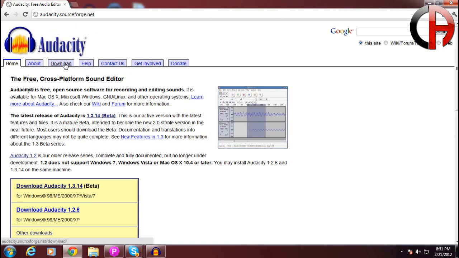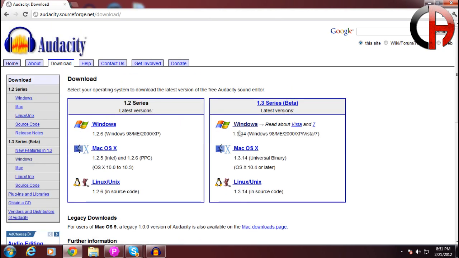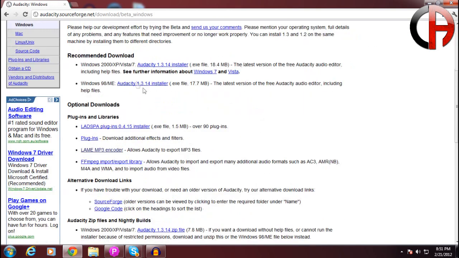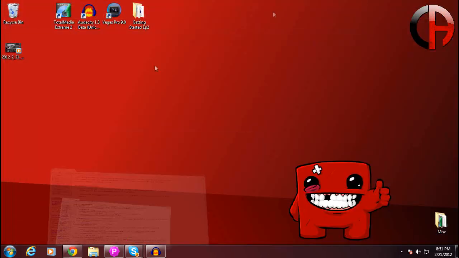I'll put some links in the description to all the pertinent information, but you go to download. Obviously, you pick your operating system, but you need to download the installer, and you also need to download the LAME MP3 encoder. That allows you to export to MP3 once you're done recording in Audacity. So I just wanted to point that out. Make sure you guys do that.